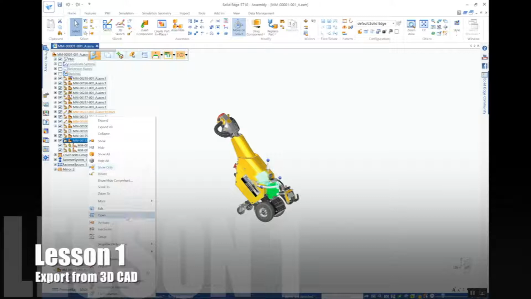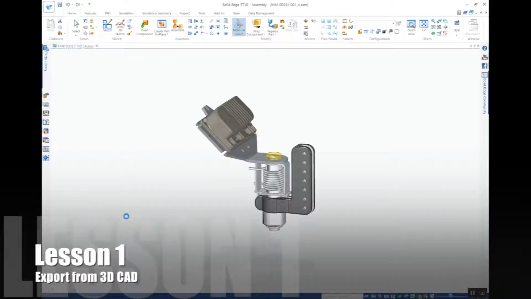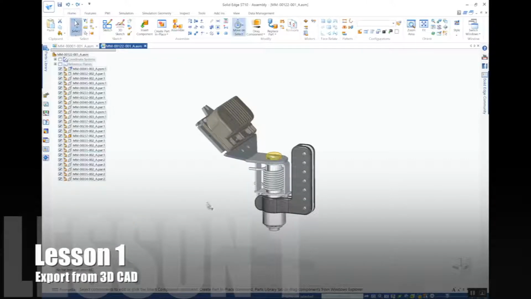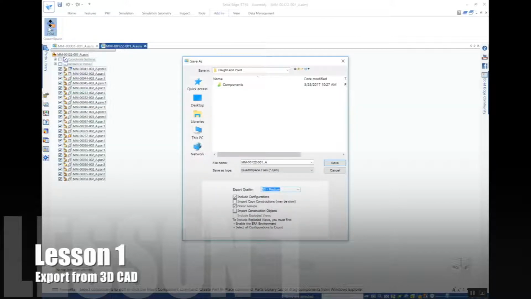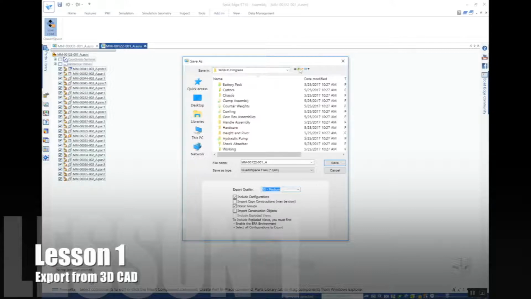In this example, we're using Solid Edge to export. Once we have our subassembly active in Solid Edge, we can go to our add-ins ribbon, and from there we can simply click on Save QSM to pick a file name to export the data to. Different exporters will behave a little differently. For example, if you have the SolidWorks one or the Inventor one, they might have a slightly different user interface.